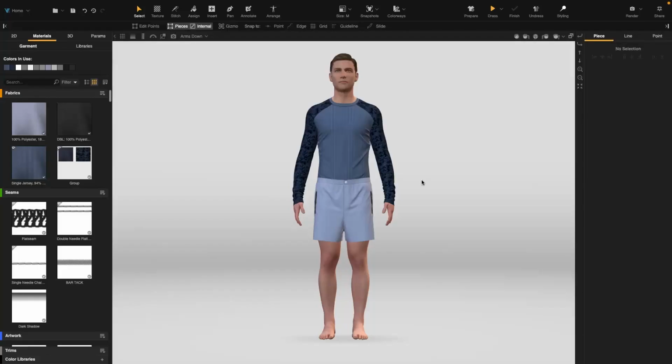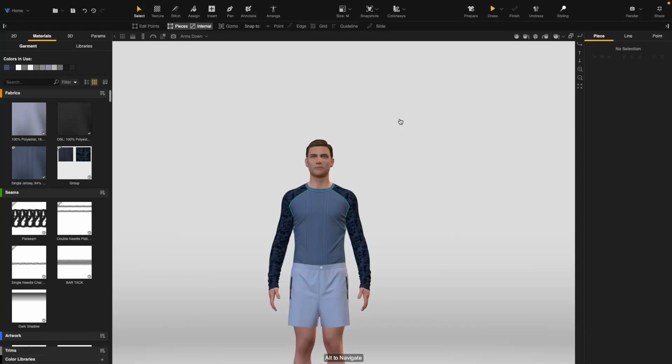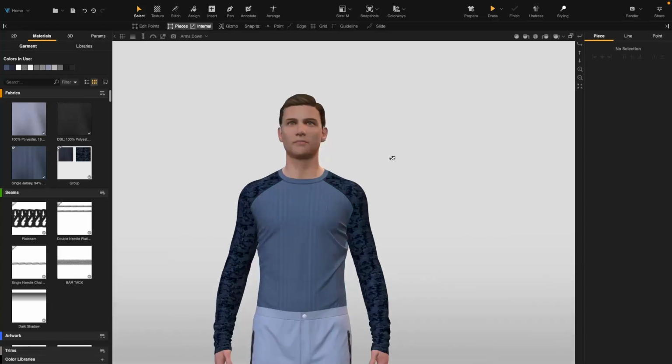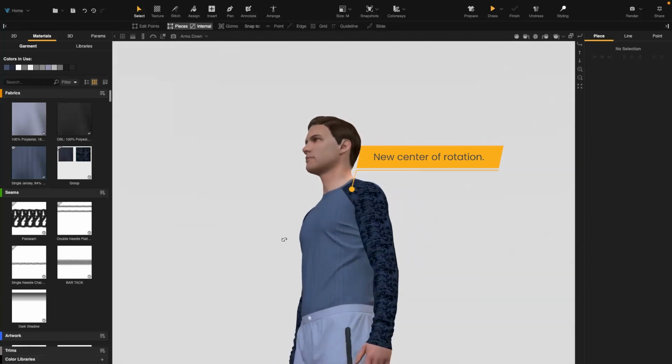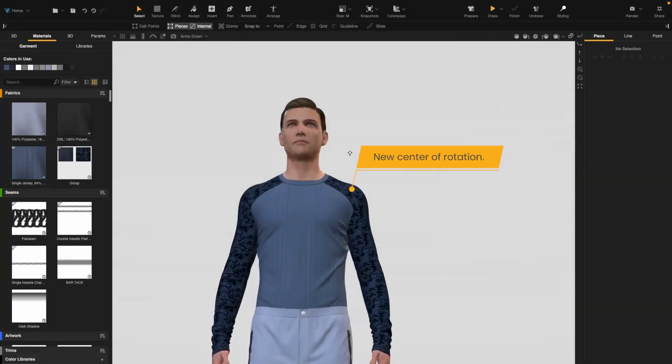The default browser navigation mode also includes the focus mode. To use focus mode, we right-click on the garment or the avatar and then click Focus. When we do this, the software changes the pivot point of the rotation in the 3D window to the point which we have clicked.